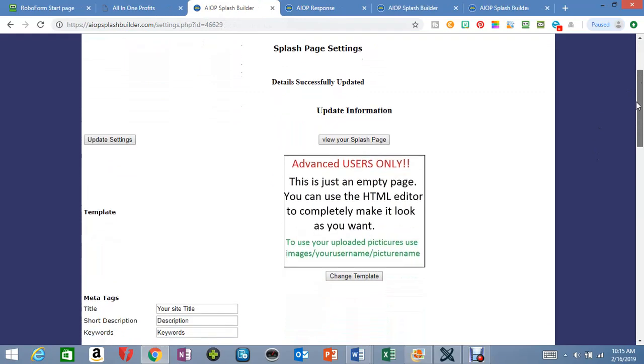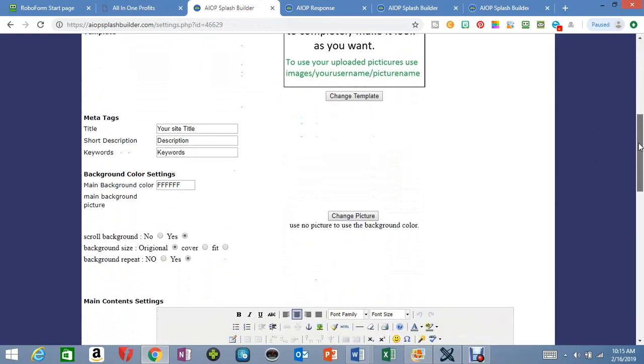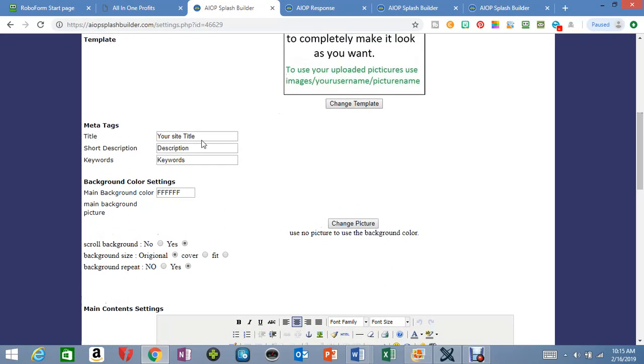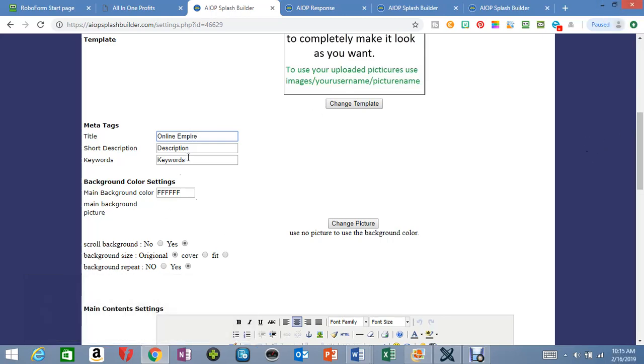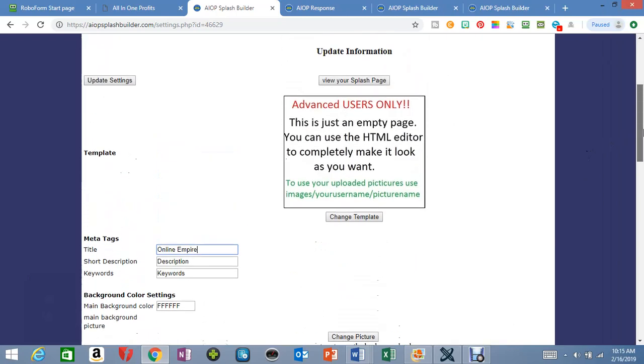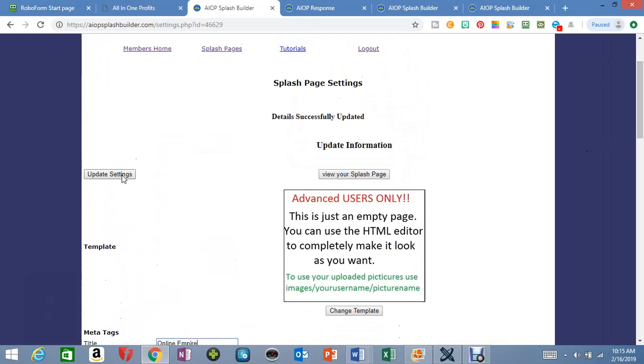The next thing we're going to do is in your site title. This is what will show up in the browser bar. You want to change this to Online Empire. The description and keywords you really don't need to do anything with. And then just click Update Settings.